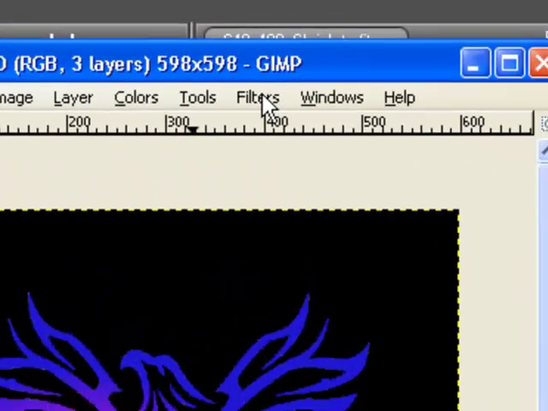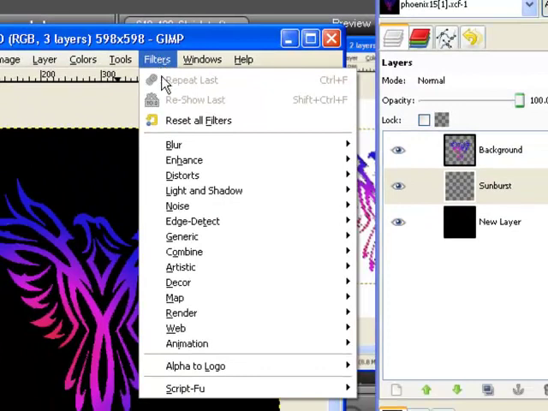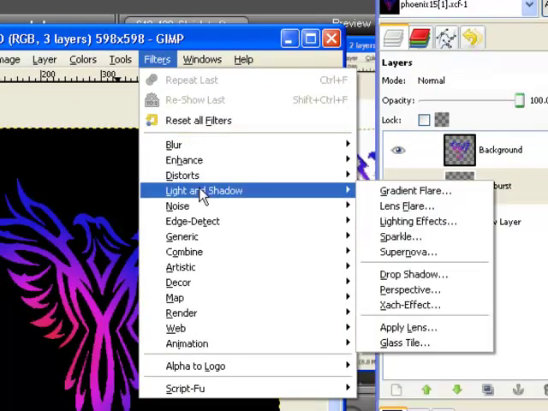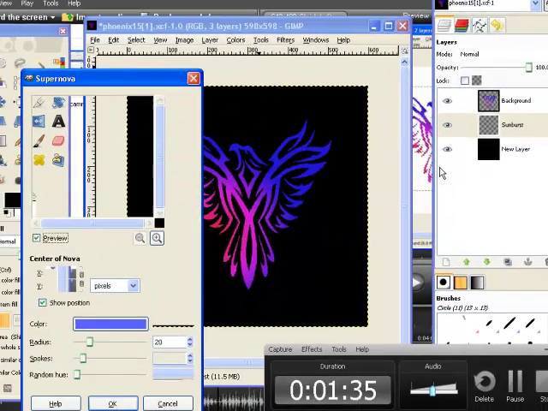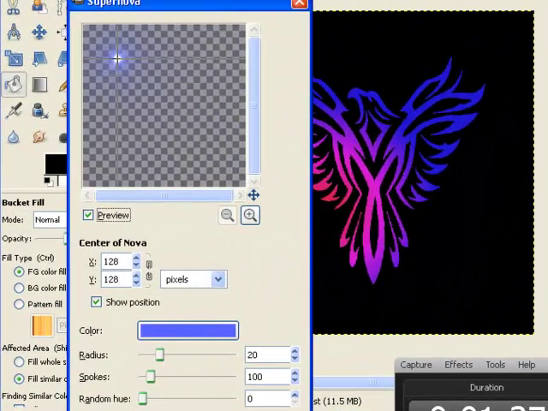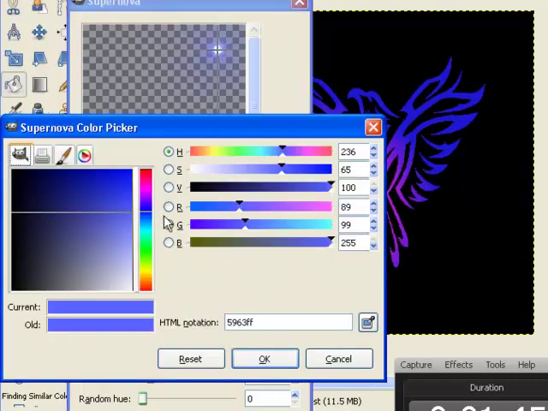And I'm going to go up here to Filters. And to get a sunburst, I'm going to go to Light and Shadow. And it's called a supernova. Now, this is going to be a preview of what my supernova is going to look like. I can click right here and drag it to put it somewhere else. I can change its color if I want.